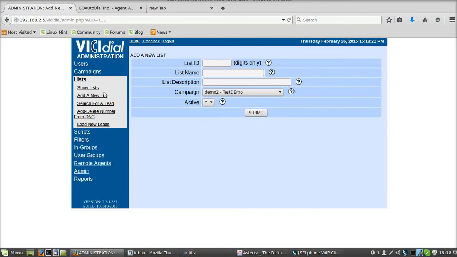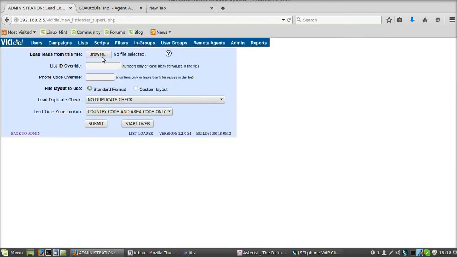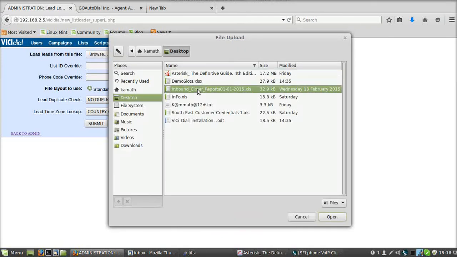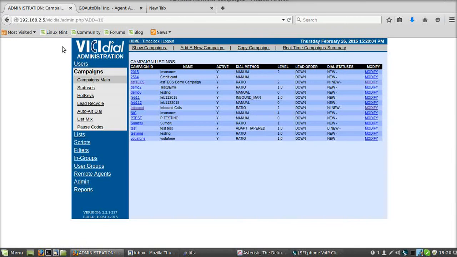So once you create a list ID, say for example 999, what you can do is go to load new leads and browse. Click on browse, select your file and upload it. Once it is done, just click on submit to upload the leads. Once that list is perfectly loaded, you can click on submit and the leads will be loaded in the dialer. Once the list is loaded correctly, you can keep the campaign process in active mode so that the list will be dialed in the dialer.